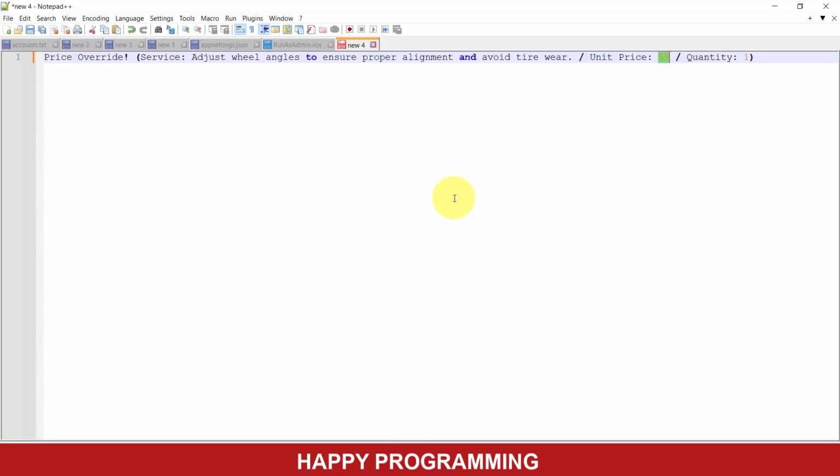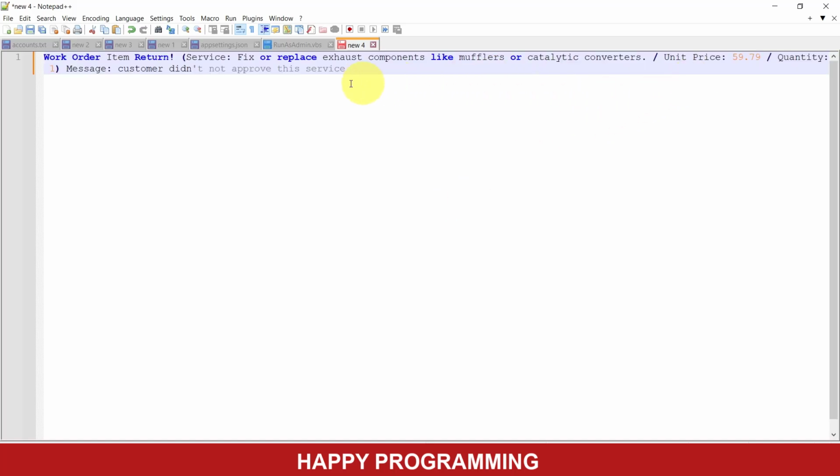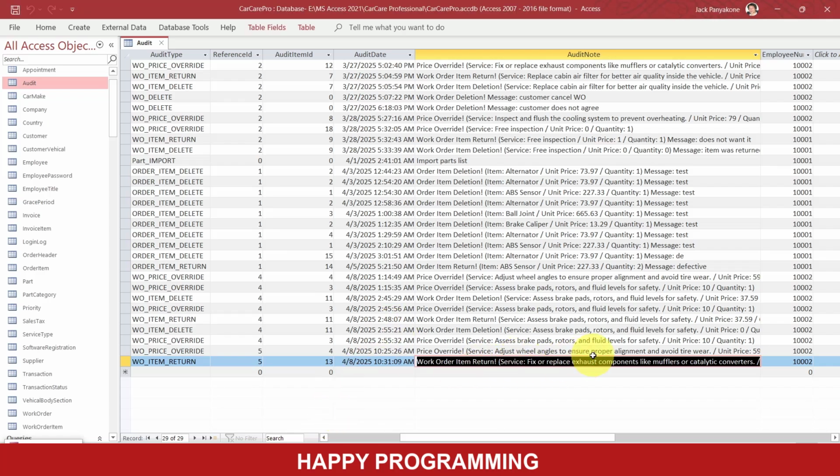Obviously, we're going to display this message when we have a report. See there, customer did not. Oh wow, didn't approve this service. See there. So the audit works, and the price was that guy and one quantity. Okay, so that works. Obviously, the audit works.